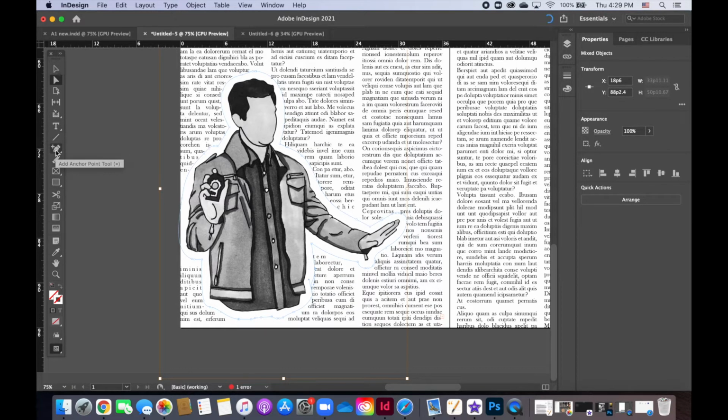If you go down right here on the toolbar and you click the Add Anchor Point tool, you can add points if you need that. You can also, if you right click on that, I don't really use pen tool, delete anchor point tool. It's pretty self-explanatory, right? It deletes the anchor points.